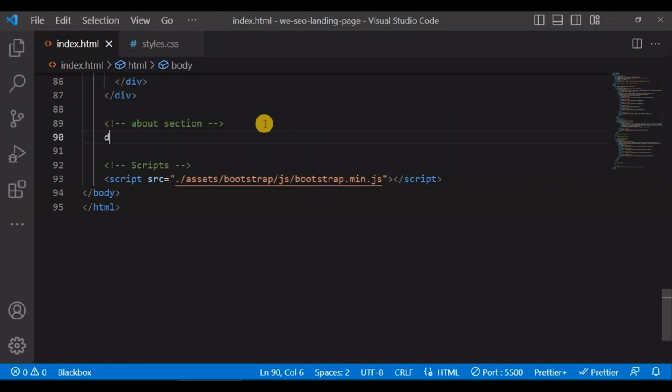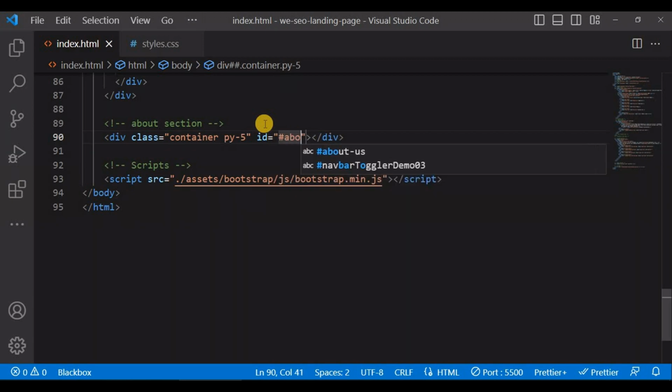In the about section, we are going to create a div and give it a class of container. Be careful of spelling. And also another class of vertical padding of 5. And then we shall give this an ID, which is about-us. This ID will once again link to the nav items.